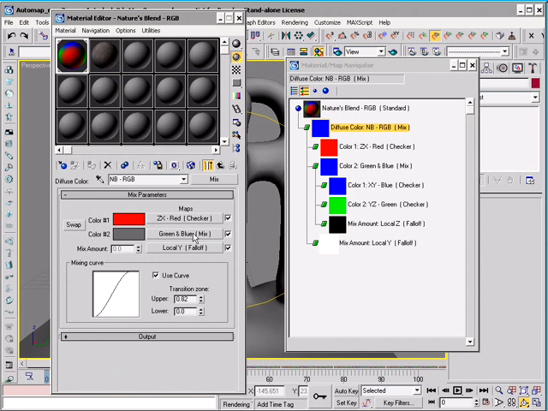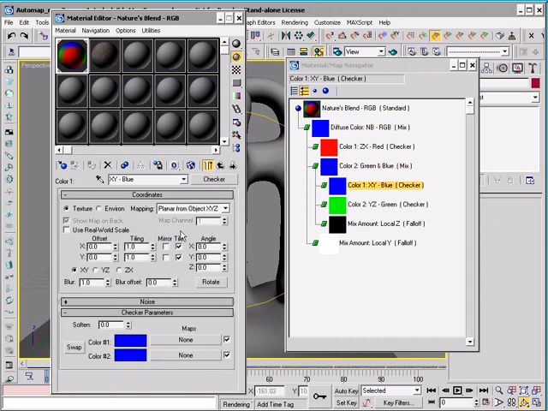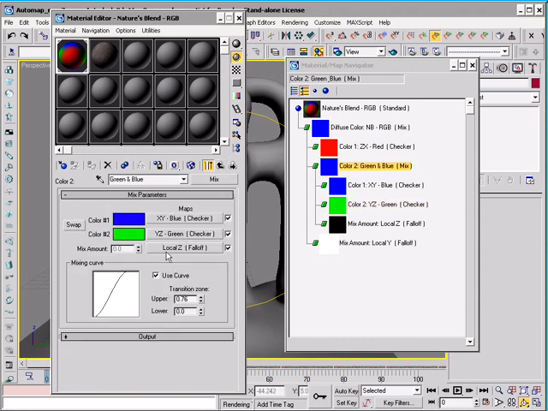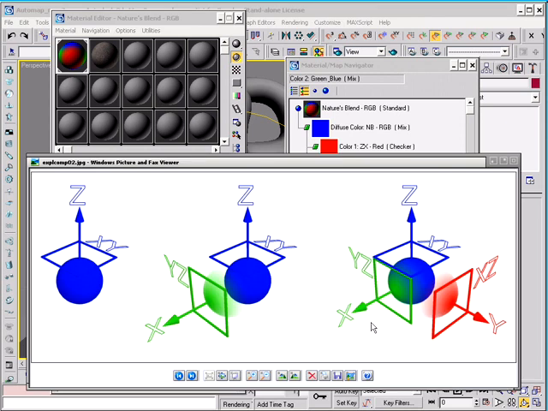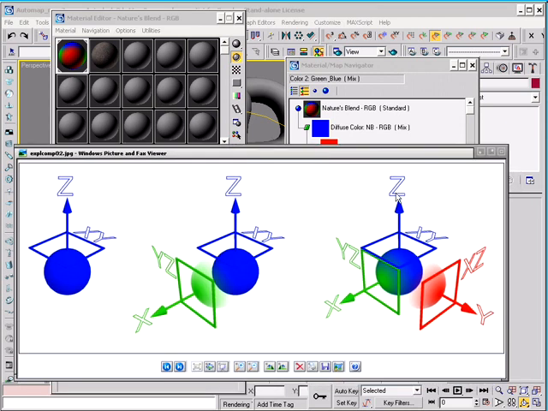Now we're going to go into our green and blue. And what we're going to do is the blue, just put it over everything. So blue is using the XY axis, again planar from object. And then the green is using the YZ axis, planar from object, and also using local Z falloff. So with the local Z falloff, we're going to basically do a falloff of the blue onto the green.